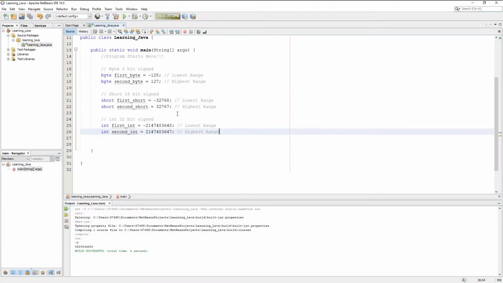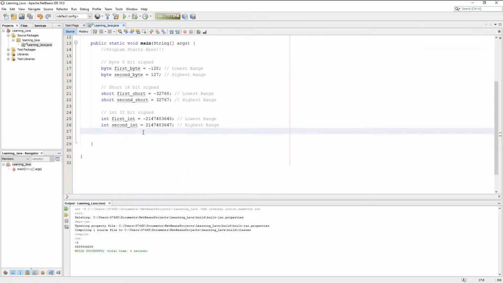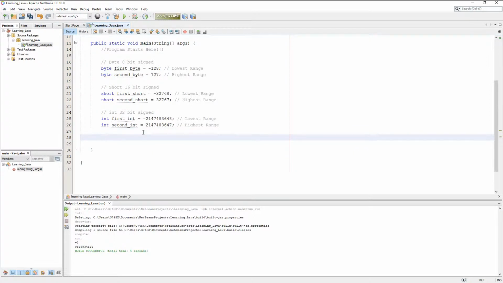In this video we're going to continue our explanation of the various data types available when storing numbers, whole numbers without decimal places. As we did in previous videos, we talked about the byte, the short, and the int. If you have any values higher than the integer's highest or lowest range, we'll move into the next data type, which is a long. A long is a 64-bit signed data type.